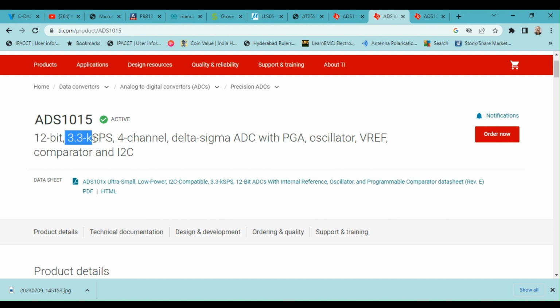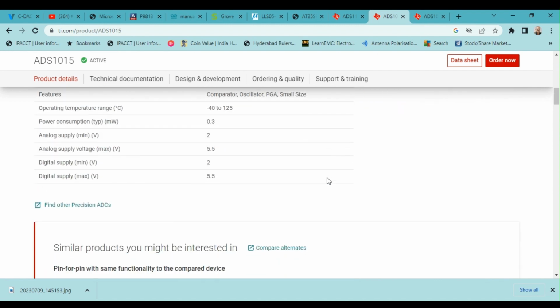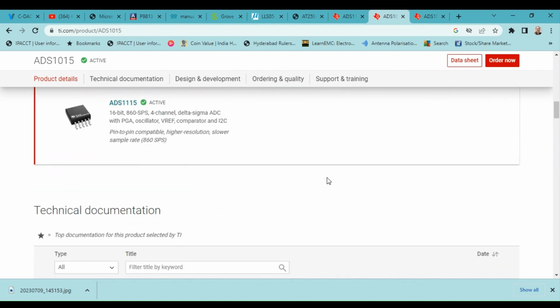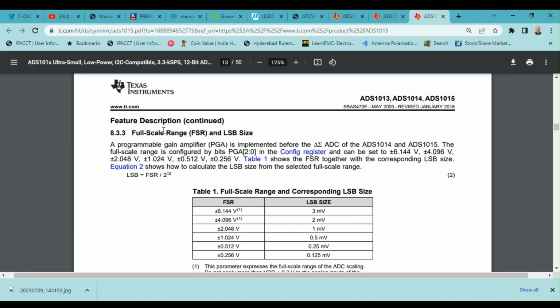This is a 12-bit Sigma Delta ADC. The ADC has 4 channels and the digital interface is I2C. Therefore, it can be made out that the port pins A0, A1, A2 and A3 are connected to the input channels of the ADC. The processor accesses this device using the I2C interface.